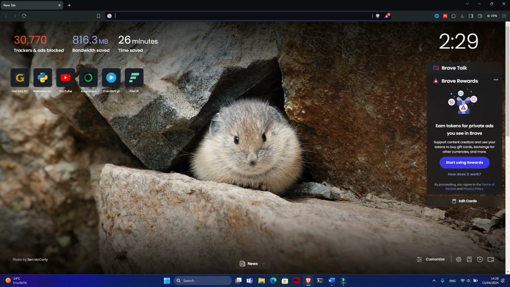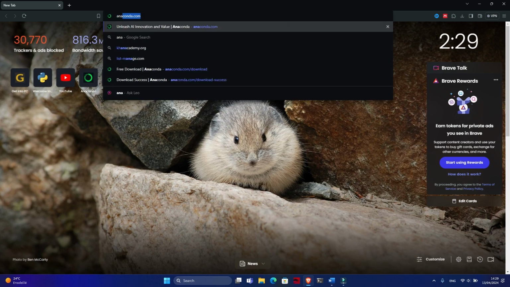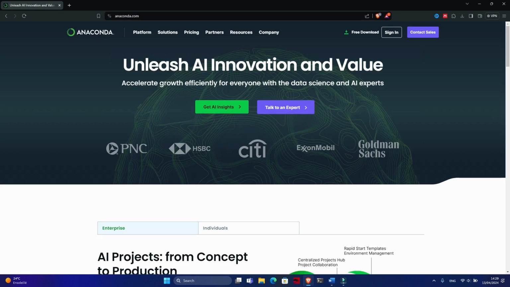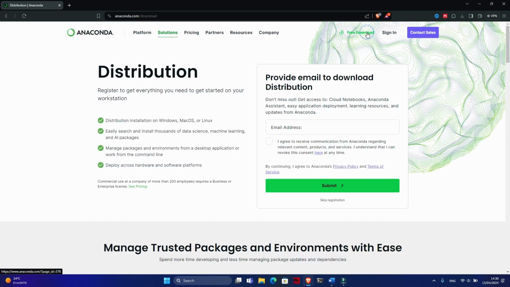Now navigate to anaconda.com, Anaconda's homepage. Now simply click this free download button. And then the following window appears. Here the website is asking to provide your email address to download the distribution. You can enter your email address and click I agree, and then you can click the submit button, or else you can skip the registration.